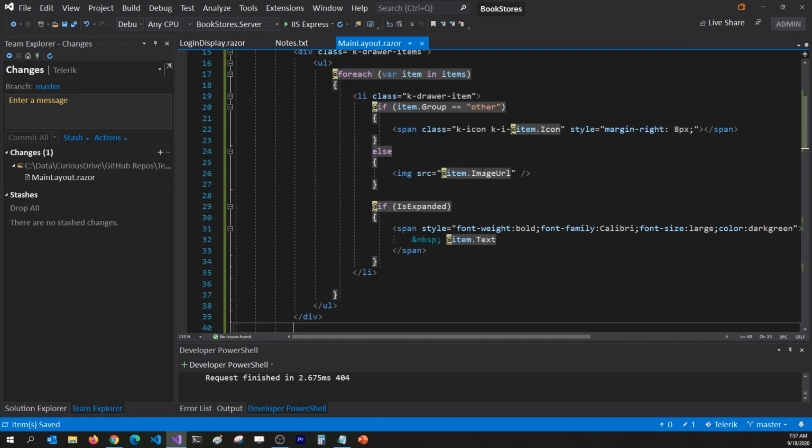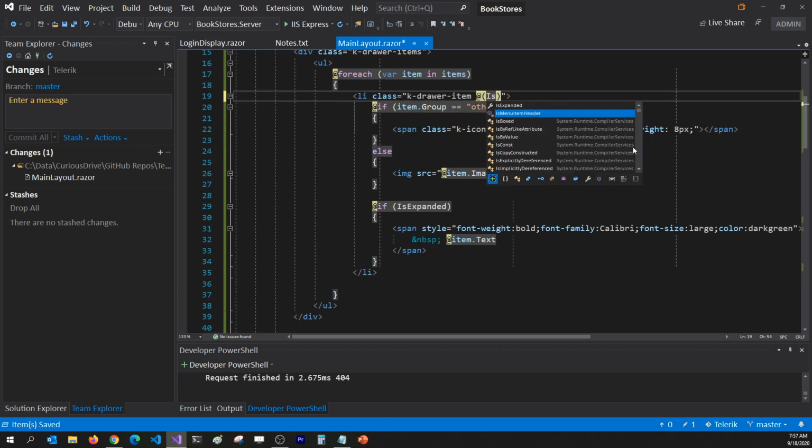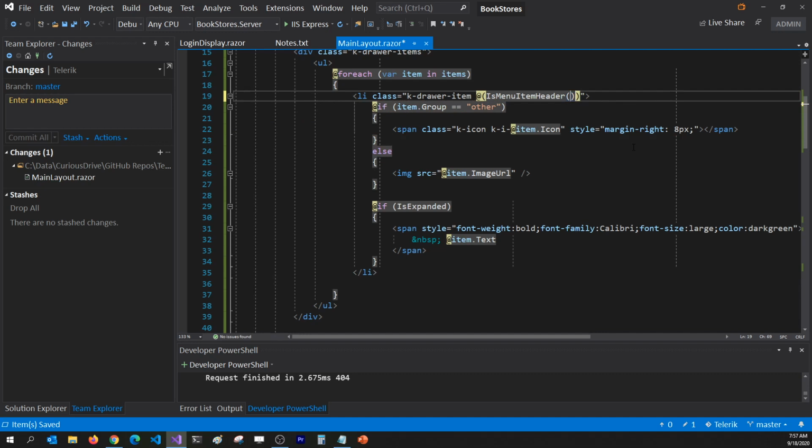And here I can use that method to determine which class I should apply. I'm going to write some C# code here. I'm going to check if IsMenuItemHeader is true or not, passing the item to check that. And if this is true, then I'm going to set the background as secondary, and if it is not, then I don't want to apply any classes here.